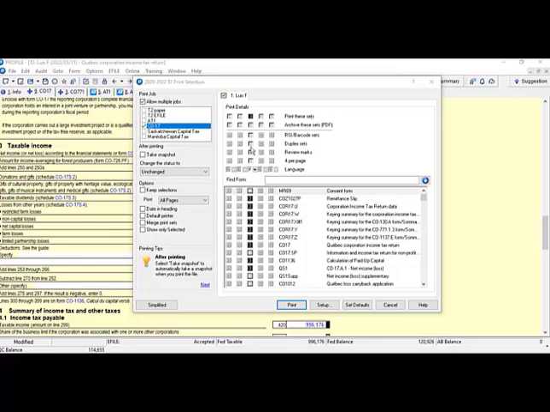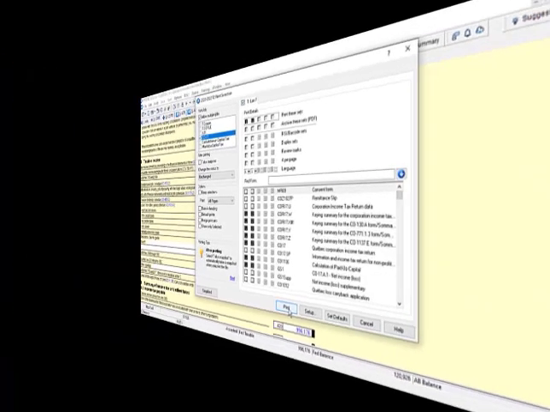If you are printing just the customer copy or the copy for the file, then you can untick column 3 and tick either column 2 or column 1 and then print.